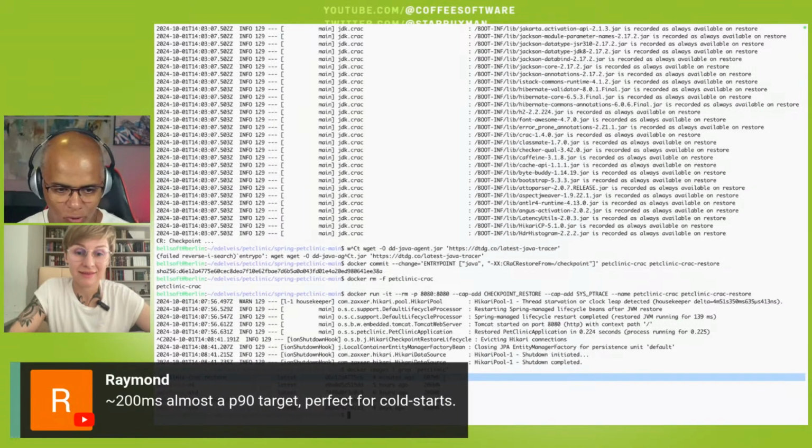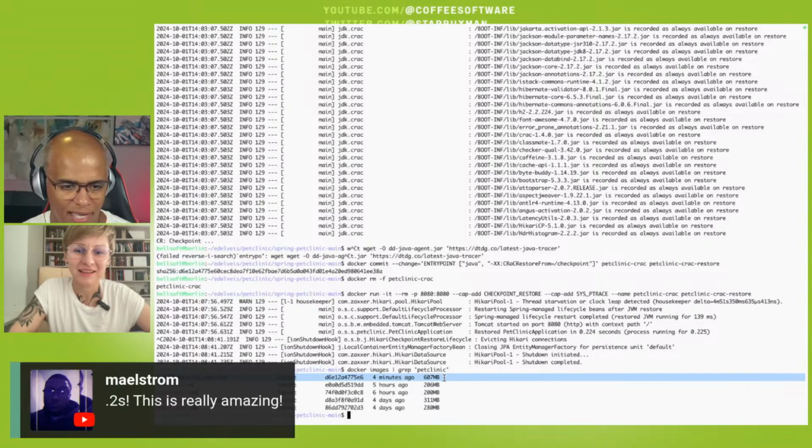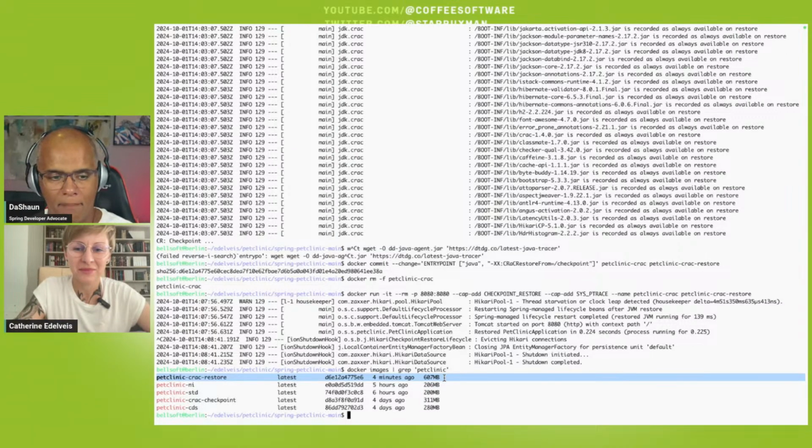Raymond's is about 200 milliseconds, almost a P90 target, perfect for cold starts. Maelstrom is also saying 0.2 seconds. This is really amazing. It is, and not only that, but Project CRaC by itself is absolutely amazing.